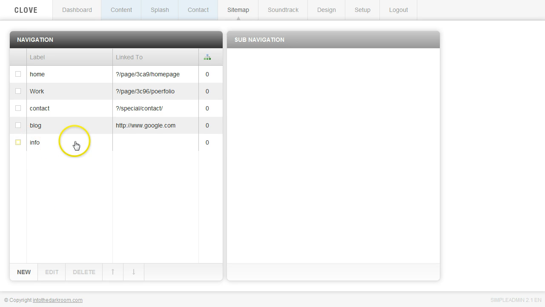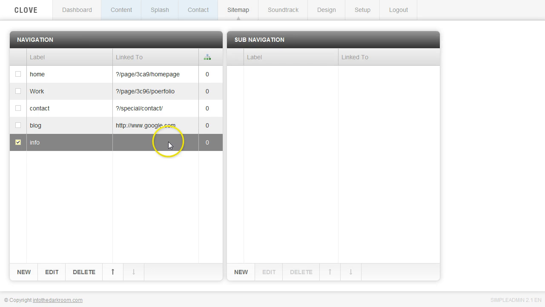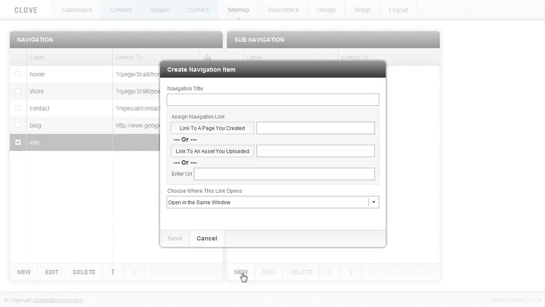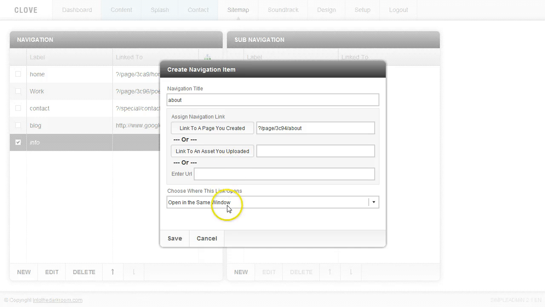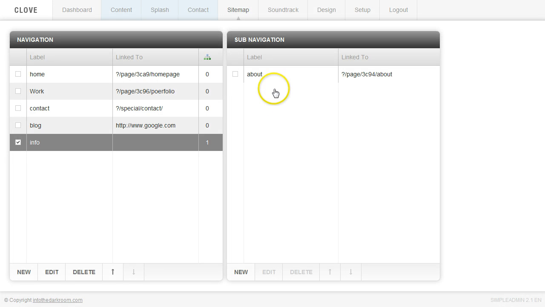You're going to notice that the button was created and there was no linking. There was no page that it's linked to, but when we click on it, you can see that the sub-navigation panel is highlighted, and you can click New. And this is where we're going to add our sub-navigation button. So I'm going to title a button About, and I'm going to link to a page I created, the About page, and I'm going to leave it open in the same window because we're linking to an internal page, and I'm going to click Save, and there's my About button.